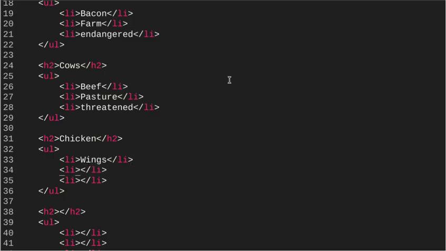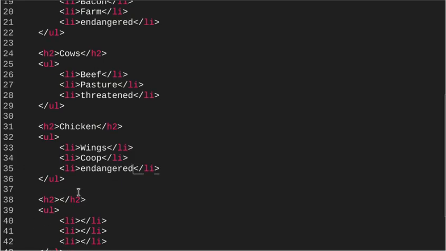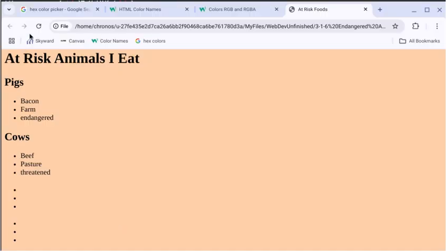And where do chickens live? Oh, I think they live in a coop. And are they threatened or endangered? Well, we'll just switch and say these are endangered, like this one. And let's see what this looks like now that we've got the chickens in there. We've got pigs, cows, and chickens.